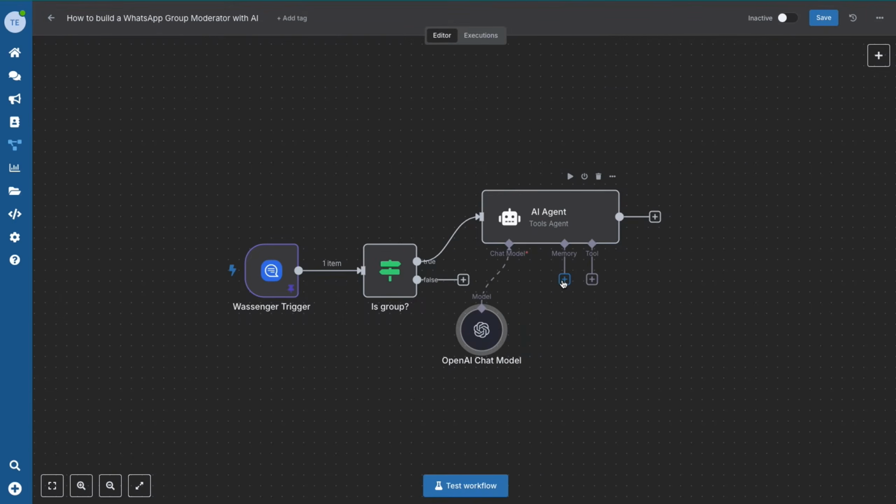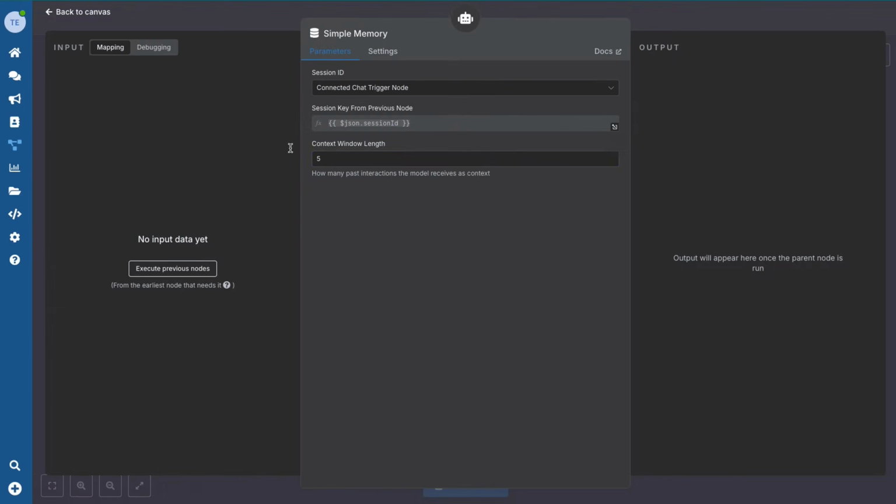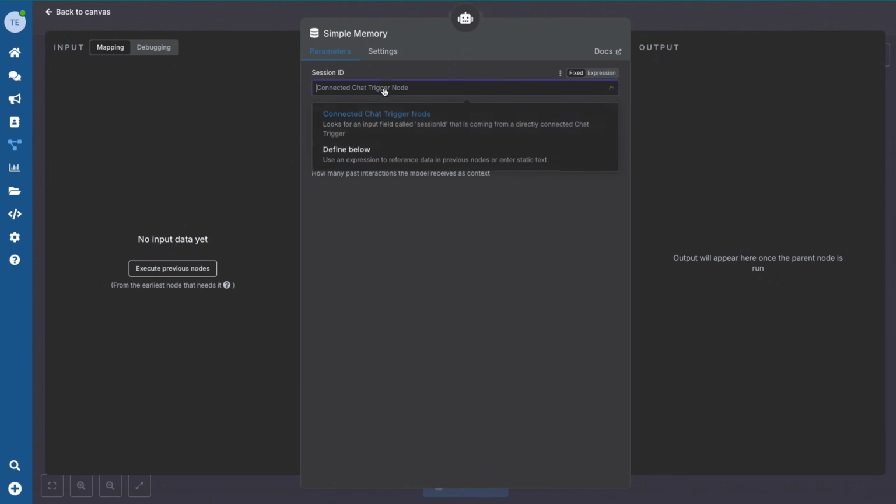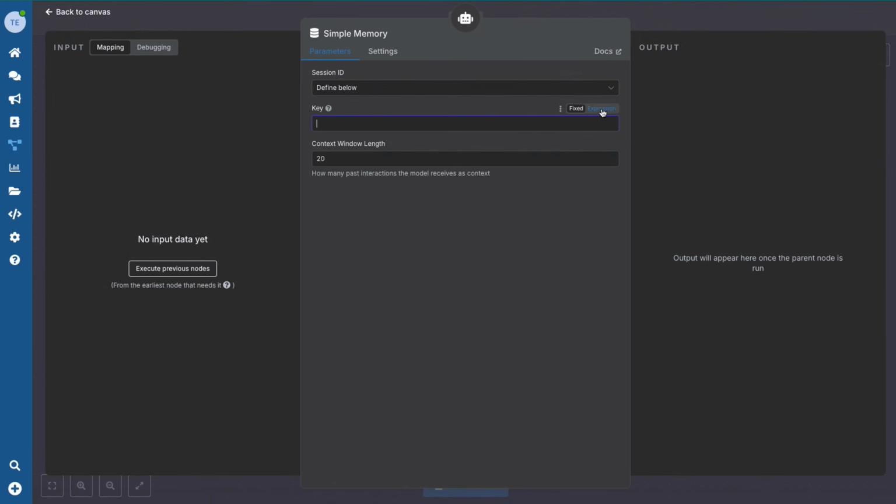Select Simple Memory, and once the view expands, set the context window length to 20. This allows the agent to retain more context when analyzing interactions. It's not strictly necessary in this case, but we'll keep it that way. Next, under the Session ID selector, choose Define Below and add the following expression: isgroup.item.json.data.chat.id.